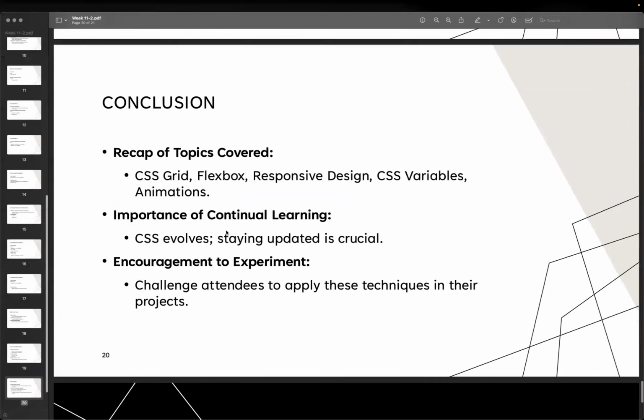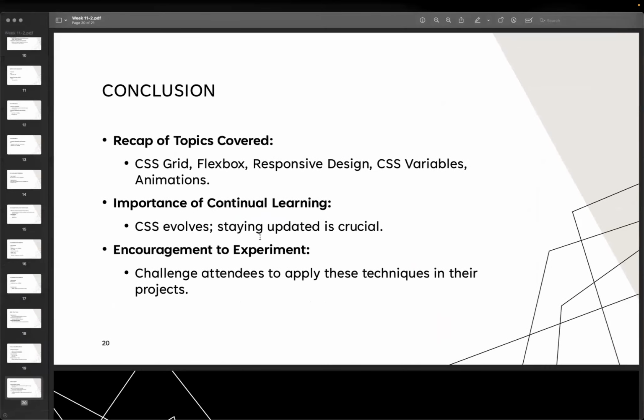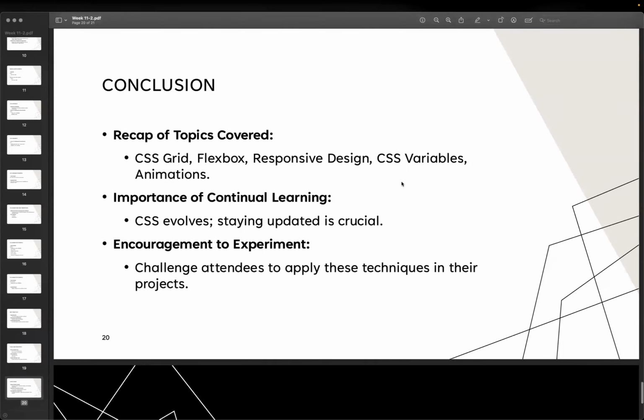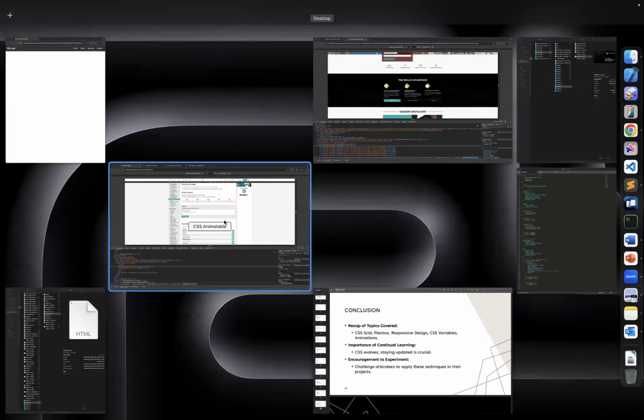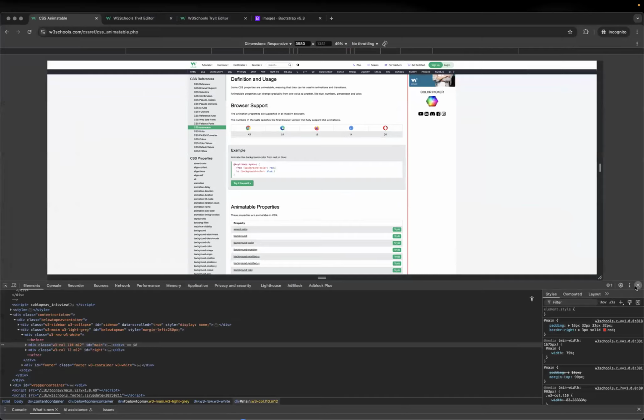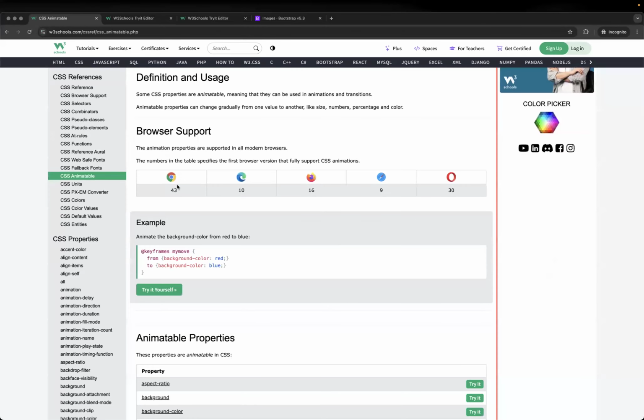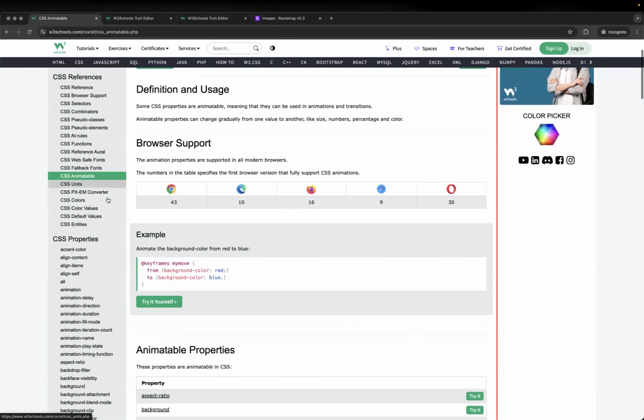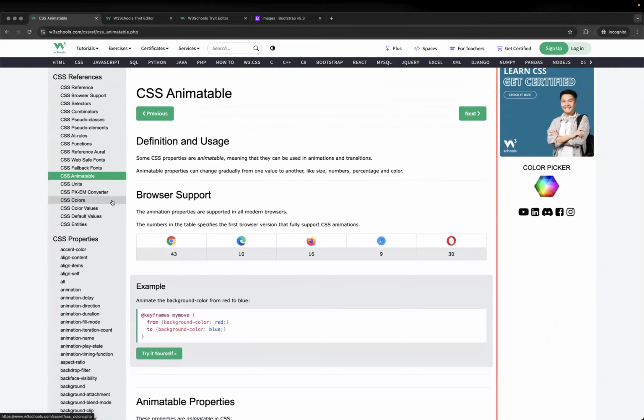And quickly, just pretty quick to summarize what we did for the advanced part. So we talked about the grid, the flexbox, and then responsive design, and then how to add variables and animation. Okay, just remember this. Therefore, I quickly introduced them.